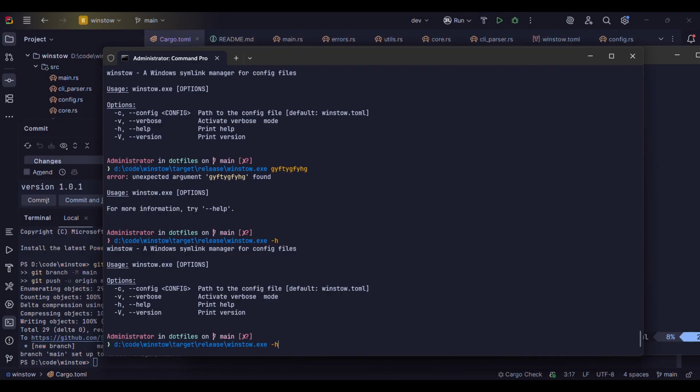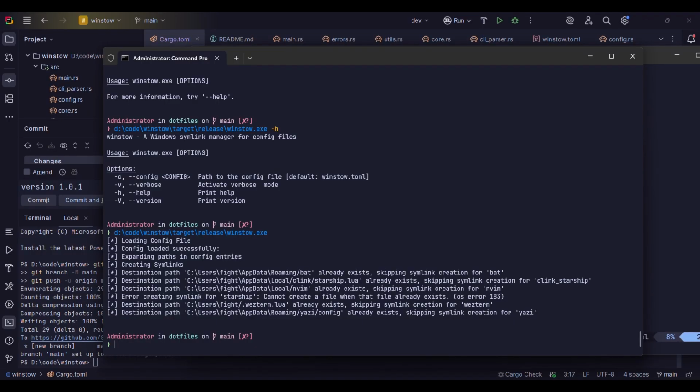If the destination path doesn't exist, like if some nested folders weren't already there, Rust would just throw an error: path does not exist. So I added a quick fix. Before creating the symlink, it now makes sure the entire destination directory structure exists. If it doesn't, it just creates the missing folders automatically. Problem solved, isn't it?